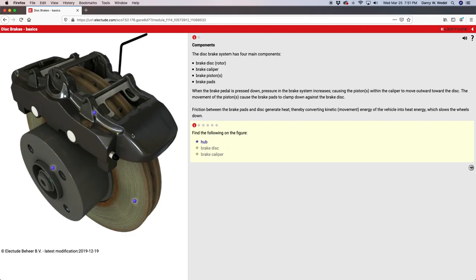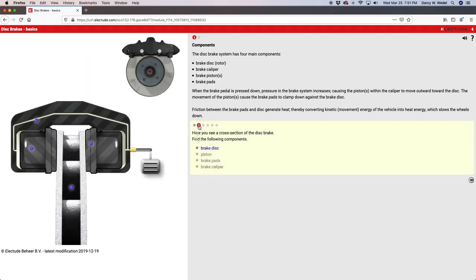This lesson starts out pretty simple by having you identify certain parts. So first thing it's asking you to do is identify the hub. Don't worry that you don't know what the hub is at this point. If you click here, you get a guided feedback statement to push you in the right direction. Once you click on the hub, now we're looking for the brake disc and the brake caliper. Once you answer the question right and you get a guided feedback statement, you can proceed to the next question.